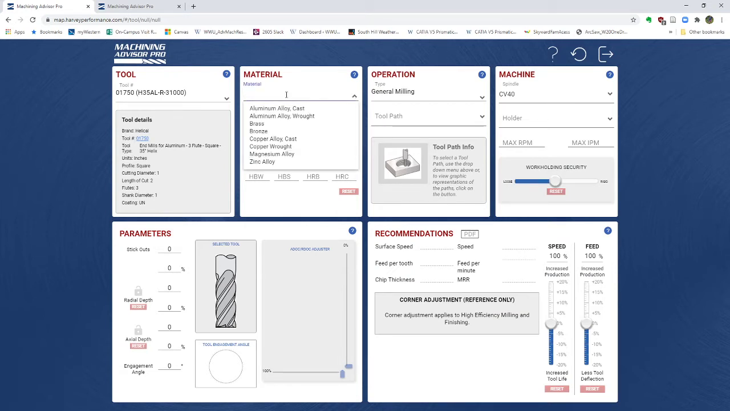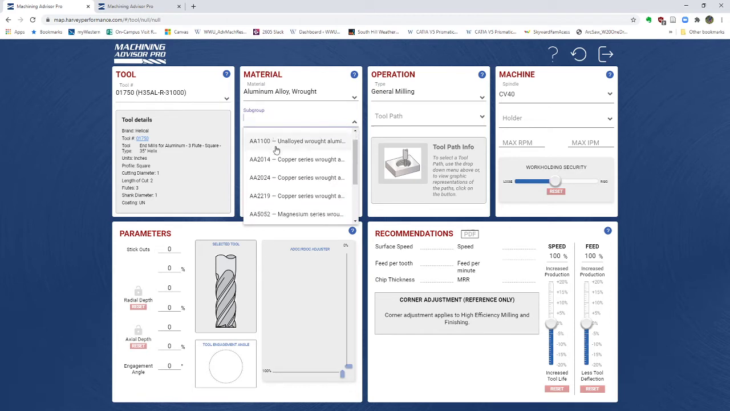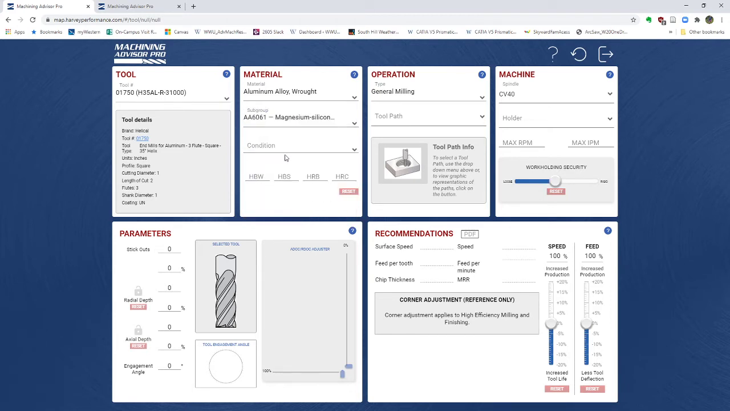So then I have to choose the material. I'm going to use wrought aluminum. We often cut aluminum 6061, which is aircraft grade aluminum, so I'm going to choose that. The condition is the heat condition of it, so you can do an aging post-production age and temper, and this is a T6 temper on the material. That is the most common that we use.